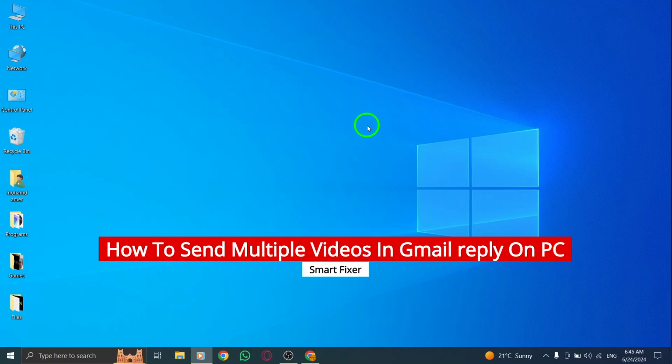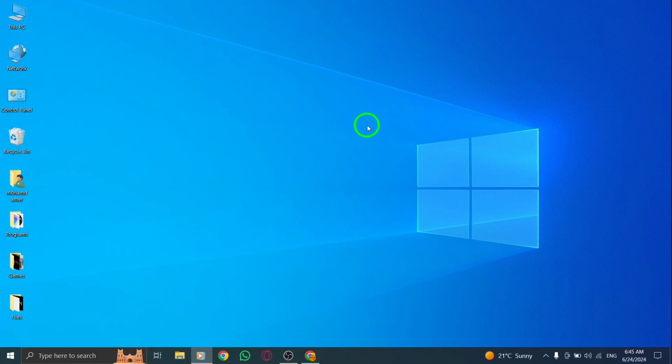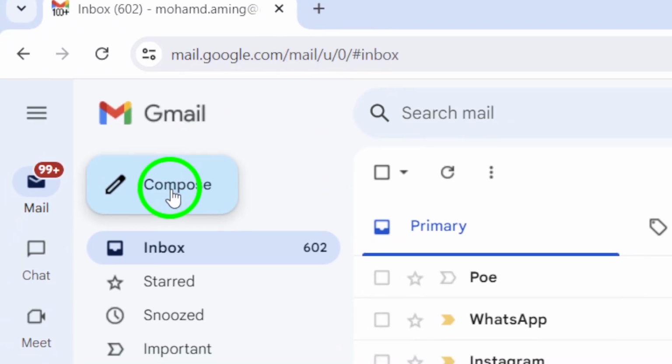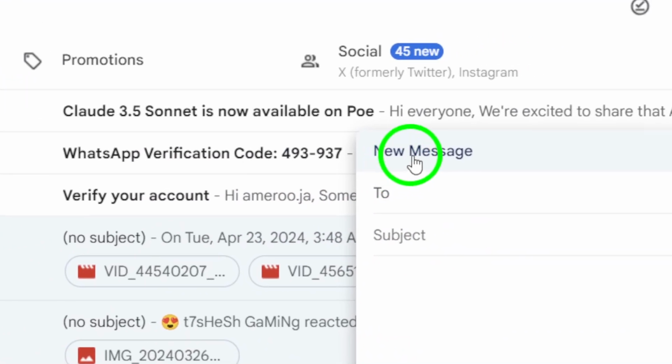New update. Today, we'll walk you through the simple steps to make sharing videos even easier. Step 1. Open your Gmail. Make sure you're logged into your account before proceeding. Step 2. Click on Compose to start a new email. This will open up a new email window where you can compose your message.